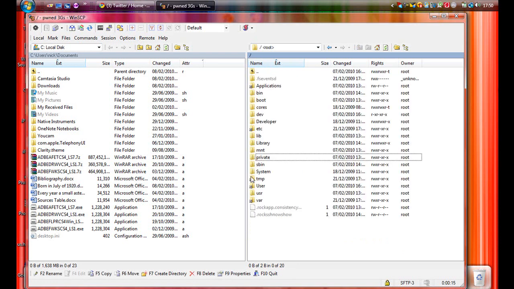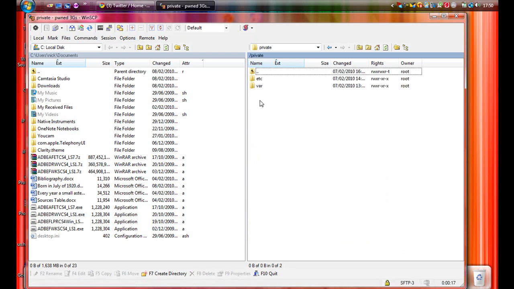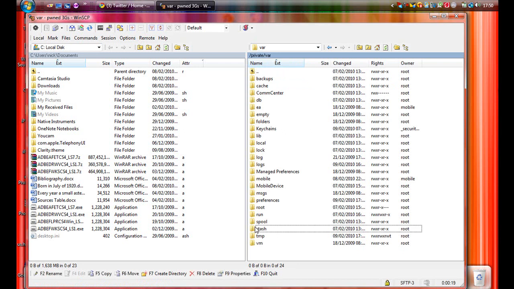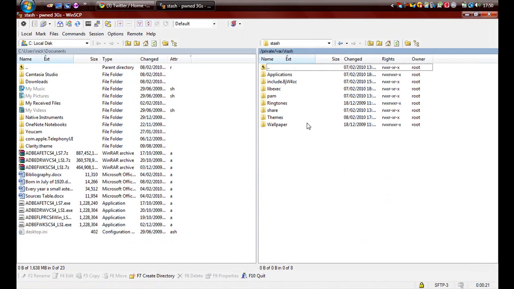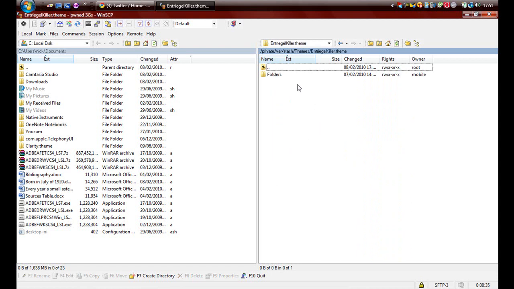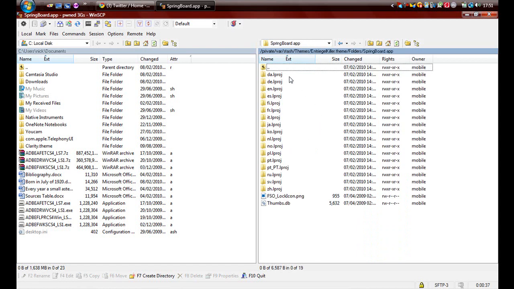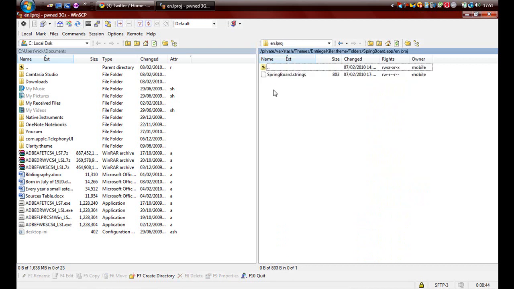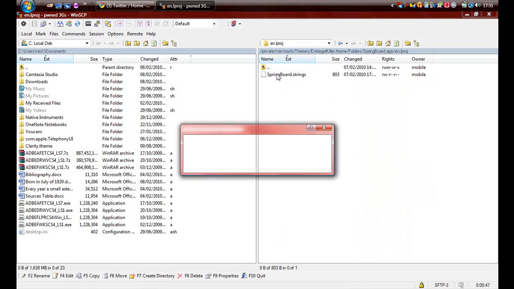Once you've logged in, you want to go to private, var, stash, themes, and in your themes, it will not be called Slide to Unlock Killer, it will be called Ontrijewel Killer, something like that. This one right here, Ontrijewelkiller.theme. You want to click that, then click folders, SpringBoard.app. Now this is where you choose your language, so if you're English like me, you would choose EN. And then you click SpringBoard.strings.